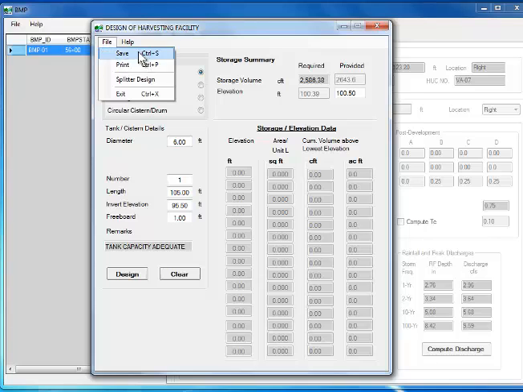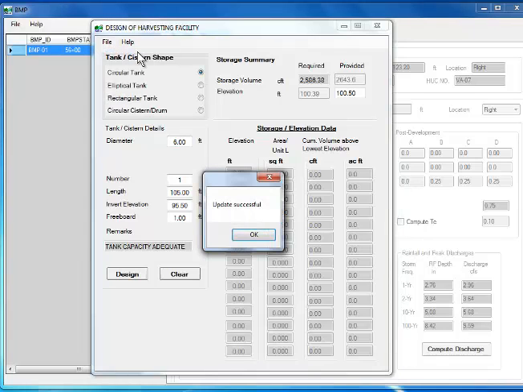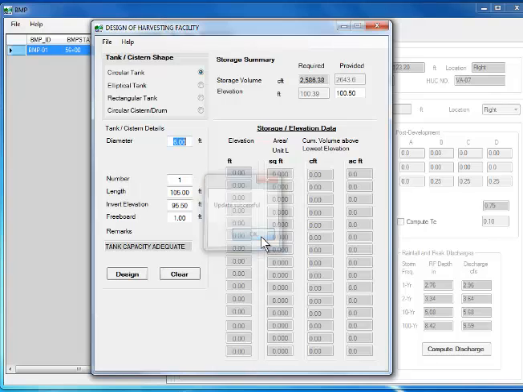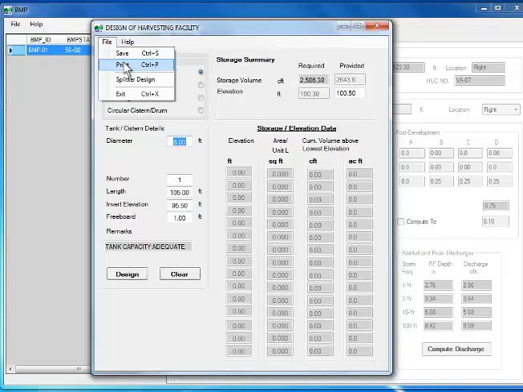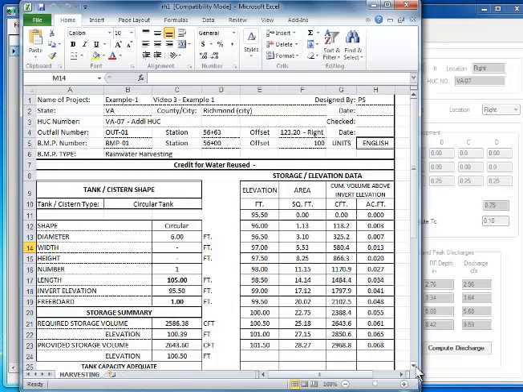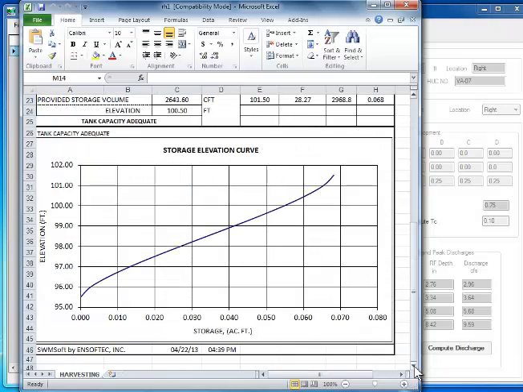I go to the top menu bar and click on File, Save. This will save all the data including the results. I now go to the top menu bar and click on File, Print. The print report, which is an Excel format, gives the results of analysis.